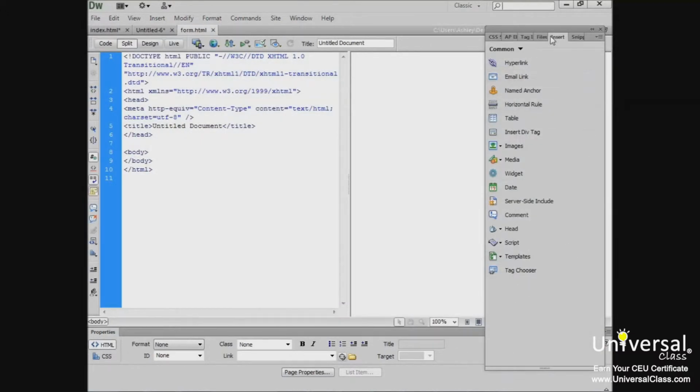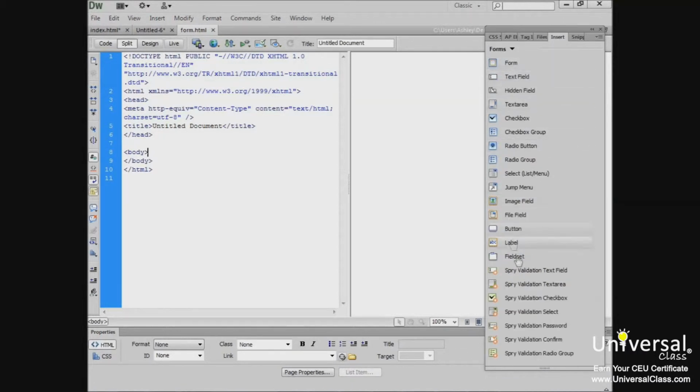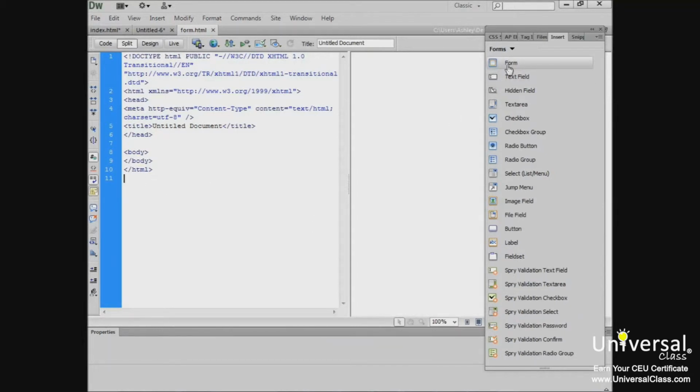Now go to the insert panel and select form. By default, common is selected, so just use the drop-down arrow to select form. And this gives you your options. Click on your document in the place where you want the form to start. And now click on form in the insert panel.